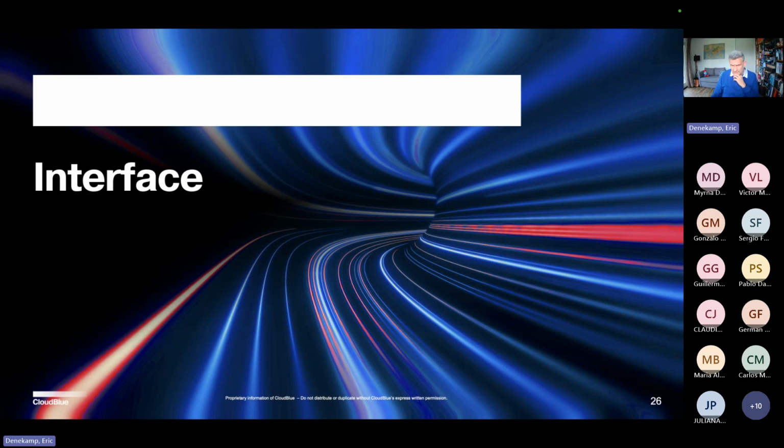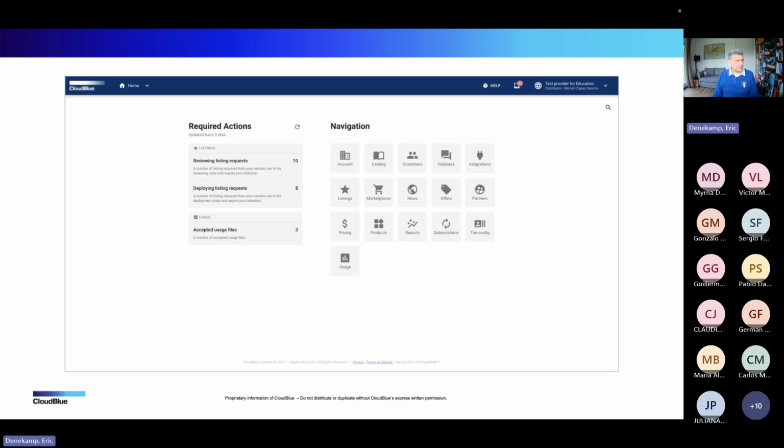Next topic is the UI of the platform, where I will walk you through a couple of things. I'm not going to do that by a demo right away. I want to first show you a couple of items in the UI, and then I'm going to do a demonstration. So let's first look at the standard user interface.